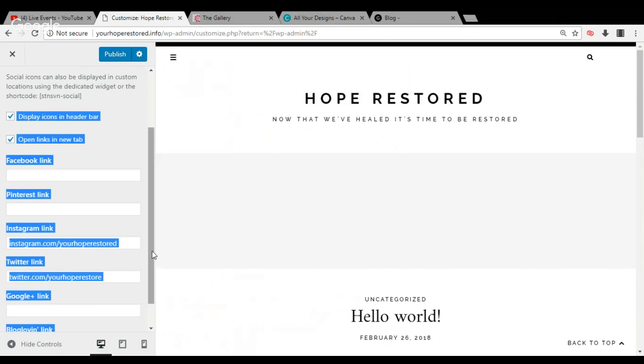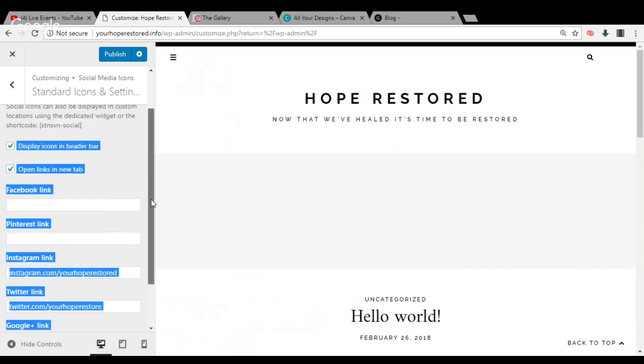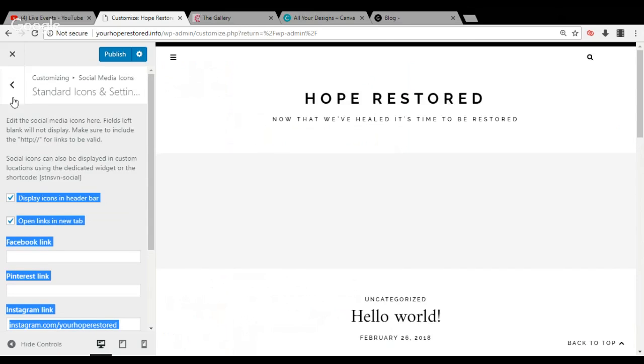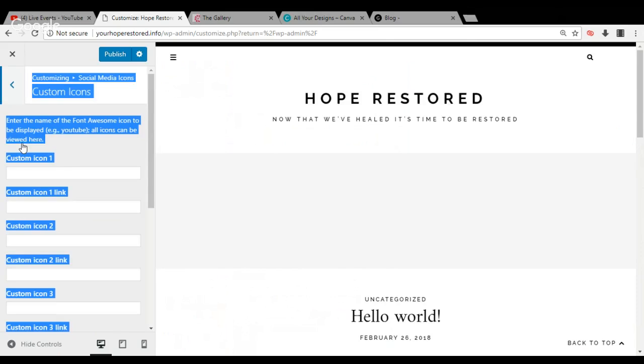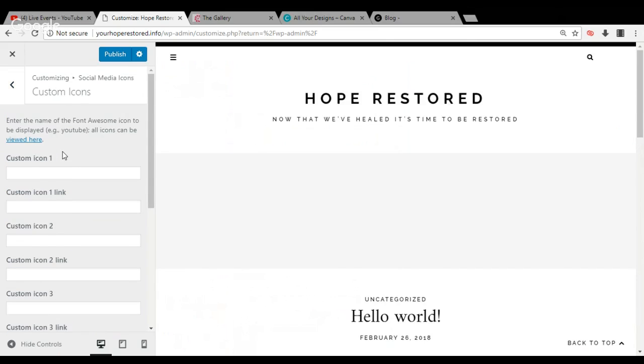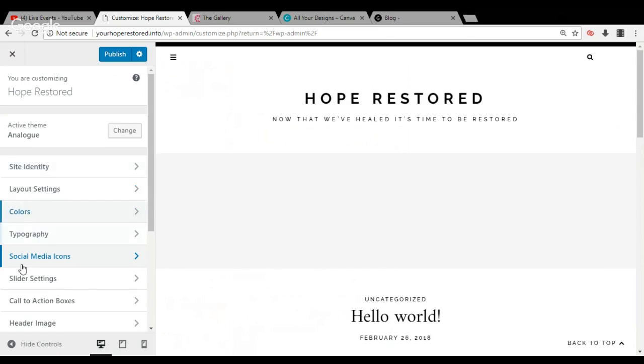And if you had, like, blog loving, you could put that link. You can put your Pinterest link in. And once we save it, it's going to appear on the page, and you can put a custom icon like YouTube, or whatever that's not supported by this theme. So usually I put the main ones like Instagram and Twitter. You could put a Snapchat.